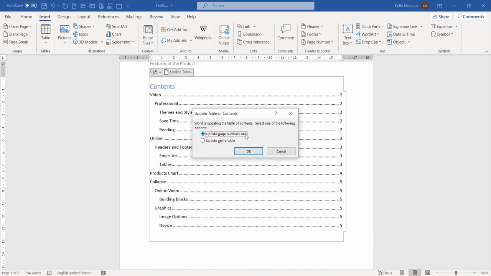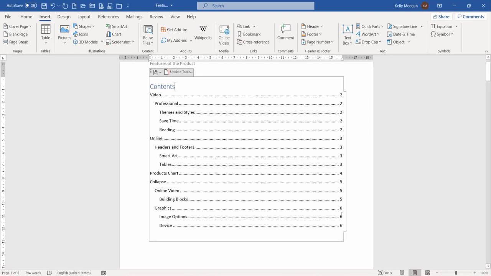However, generally I would make more changes than that. So for instance, if I had put in a new side heading, it wouldn't be any good just updating the page numbers because it wouldn't pick up the side heading. So I make it my business always to choose update entire table, just in case I've made any other changes that I might have forgotten about. So I always choose that one, click OK, and you'll see it has updated. And if I'd added in any new side headings, it would have picked up those as well.